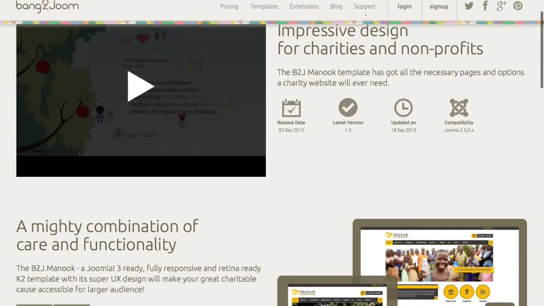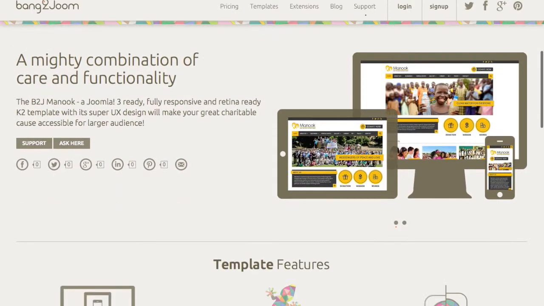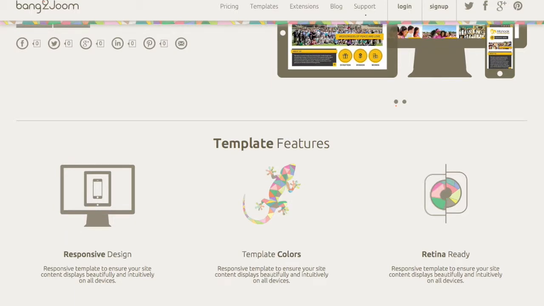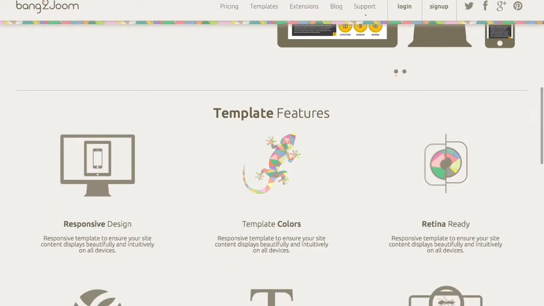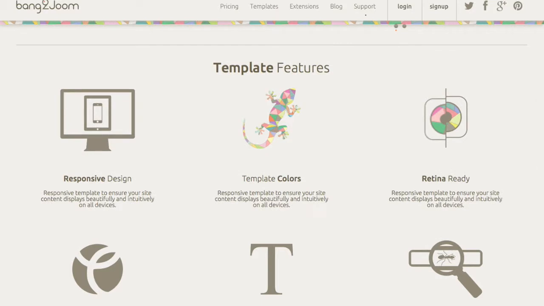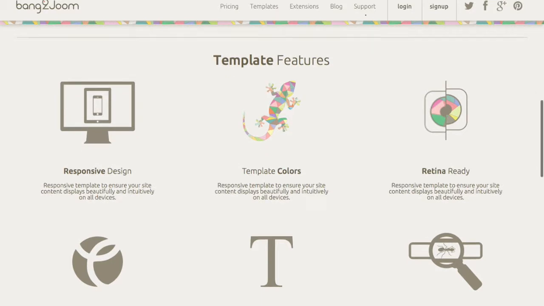This Joomla 2.5 and 3.0 ready, responsive, and Retina ready template is built around K2 component for Joomla. We have examined all the needs and core principles every charity NGO will ever need. So having unique design with bright color theme by default, we hope that this great template will reflect the bright work you do with your charities.